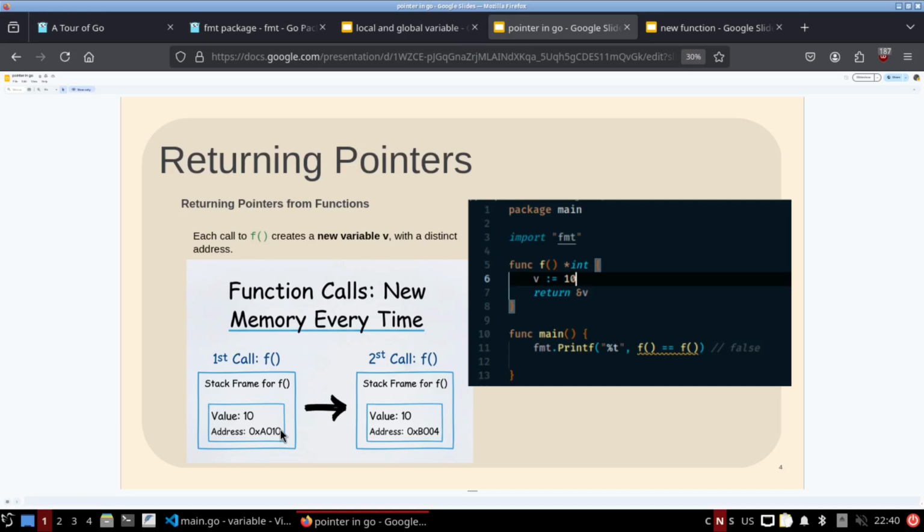Now we make a second call to function f. Go creates a completely new, separate space in memory for the second call. It creates a new variable v with the value 10, but this time at a completely different address. Let's say 0xb004. The key is that each call gets its own fresh variables.